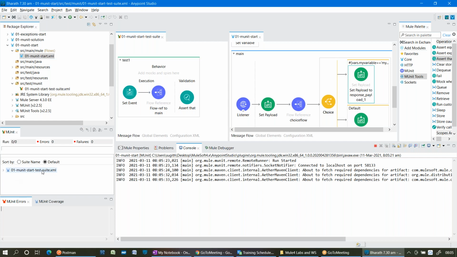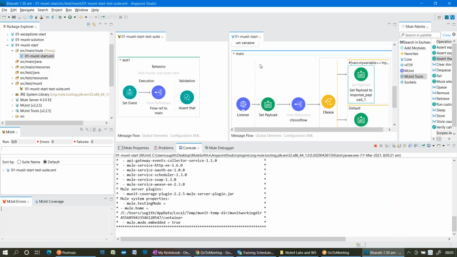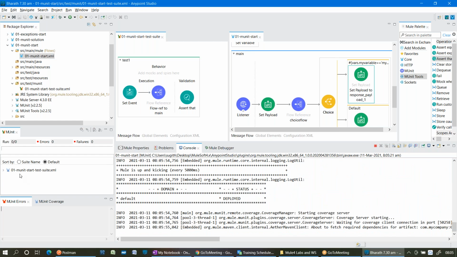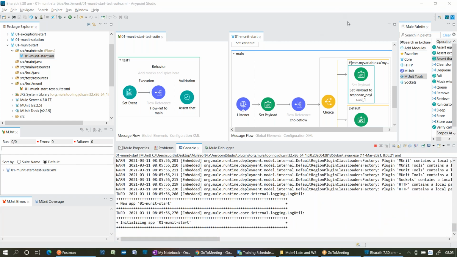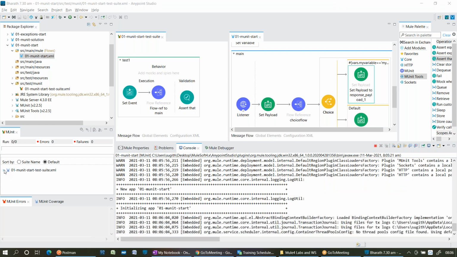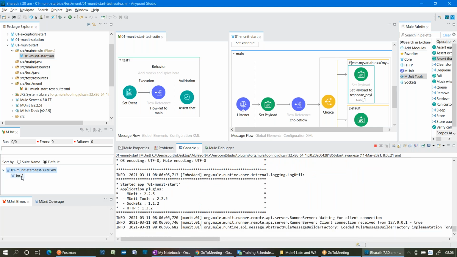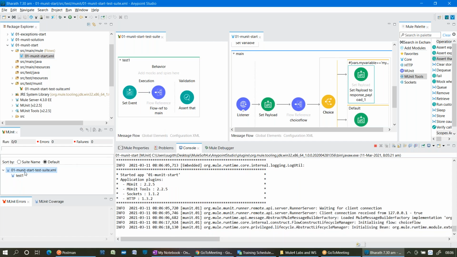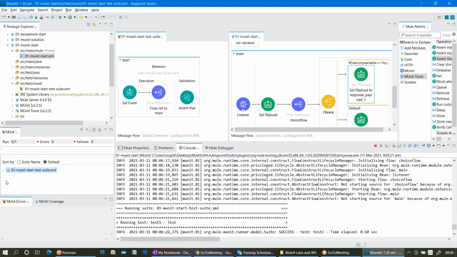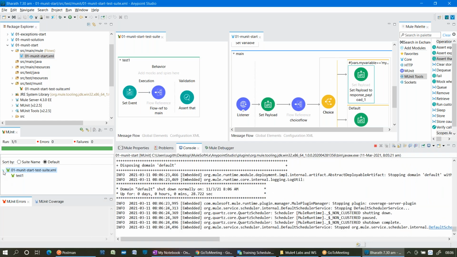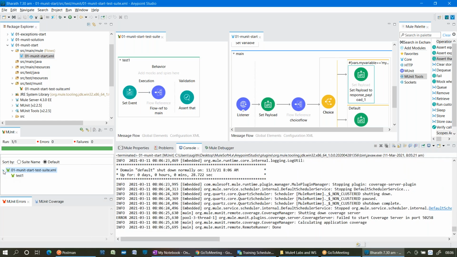01 munit start test suite.xml. This is the suite name, right? Same thing, right? Under that suite, how many test cases are available? One. If you expand that, you can see test one, right? See, actually, this is a very colorful application. You can see the icons change color. Right now it is still getting deployed, so you are able to see that icon in a light blue color. Once it is deployed successfully and your suite is successful, the color changes to green.